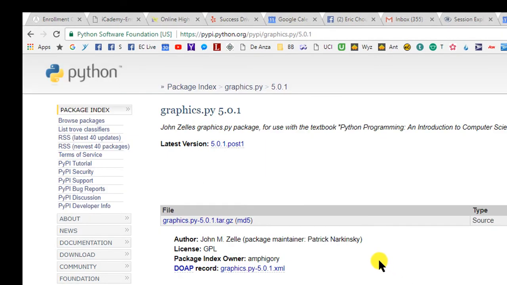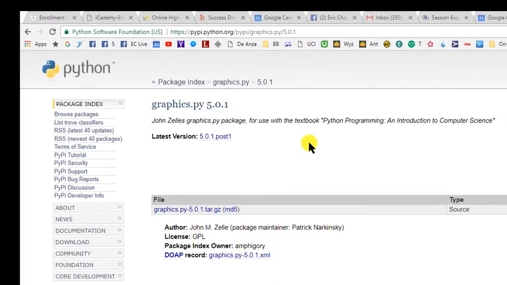The next package I would like to show you is this graphics.py. That is a graphics package written by John Zelle. He has a good book on Python, so you should come to this website and I will show you how to install it as well.